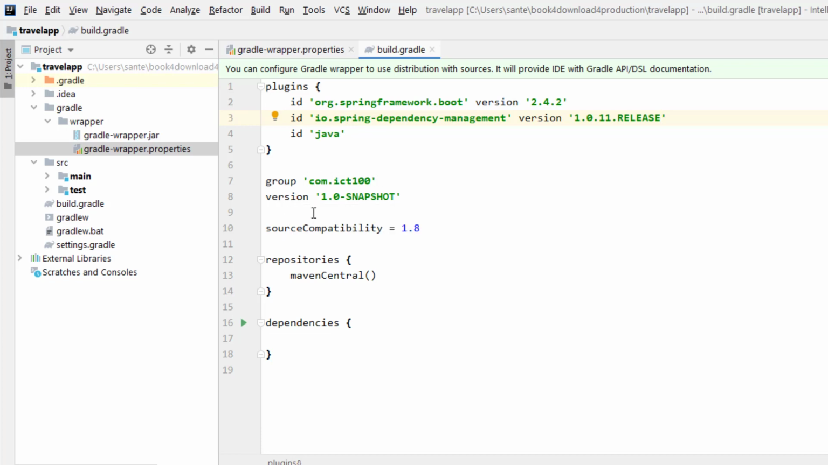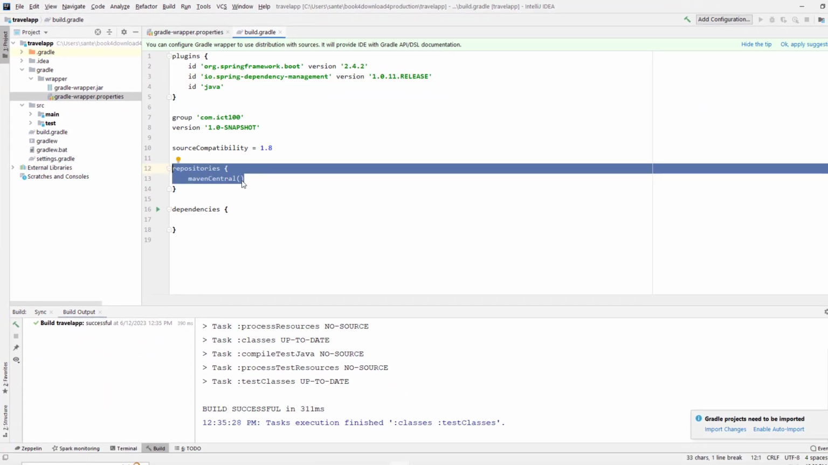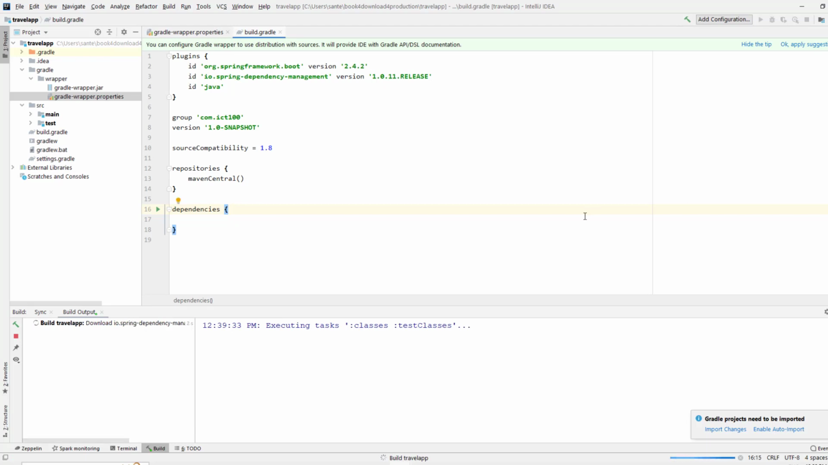And then we can also have the source compatibility. You can use any Java version you have. You can use 1.8, but you can use Java 11, 9, and so forth. And then we have the repository Maven Central. That's where we are going to be getting all our dependencies. And let's try to build this and see if we get an error.